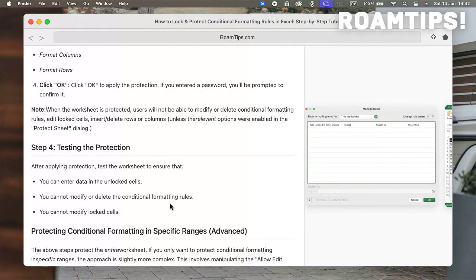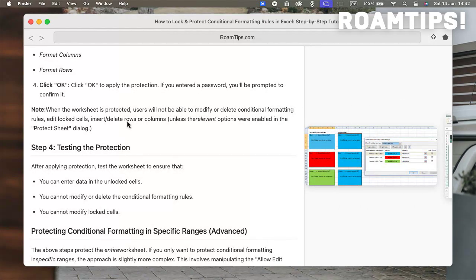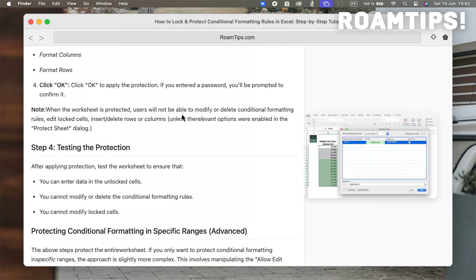However, there's a big limitation with this method. Protecting the entire sheet prevents all editing. Users can't even enter data into unlocked cells unless you specifically allow cell formatting. That's often not practical. So, let's explore a more nuanced approach using VBA code. This method allows you to selectively protect only the conditional formatting rules, while still allowing users to edit other parts of the worksheet.